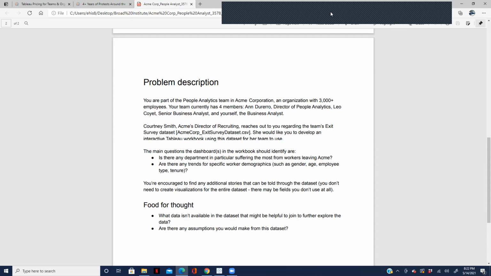Well, I think generally, what is the next point of call from here? Well, for me, I think the first thing is to investigate the data to see if there's a need to clean the data. There's a place where they talk about if you need to create visualization for the entire data set, there may be fields you don't need. So it's not everything. Then you see whether you need to join some data and all of that.